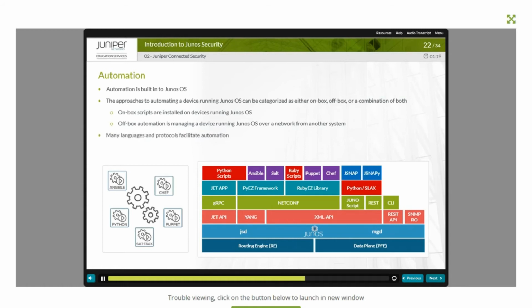The advantages of this approach are the availability of modern languages and tools, such as the Python language, as well as the ability to manage multiple devices from a single system. Sometimes an automation solution involves an on-box component that acts as an agent for an off-box management system running elsewhere. A number of configuration management products follow this model, such as Puppet and Chef.